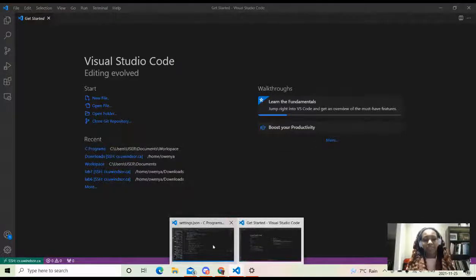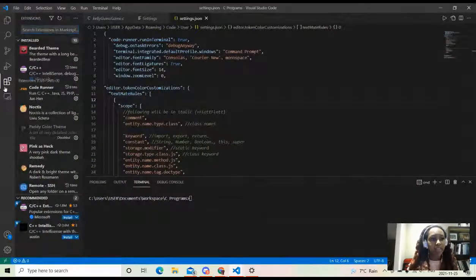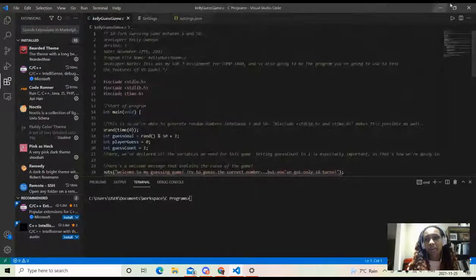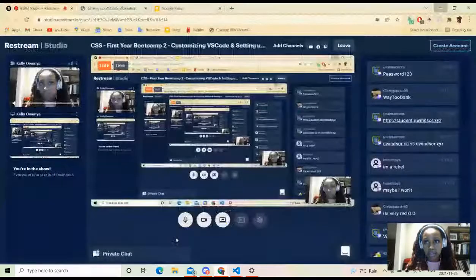Okay, but back to the customization. What you wanna do is head over to extensions and basically just try out things that you like. For example, okay, so I'm gonna pretend that I'm one of you guys. So I want one of you guys to tell me your favorite color in chat.